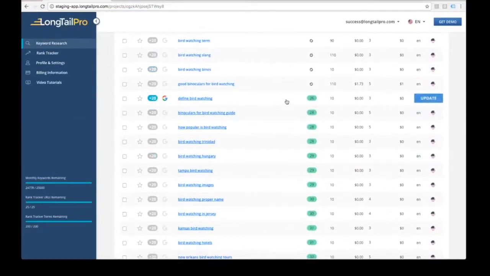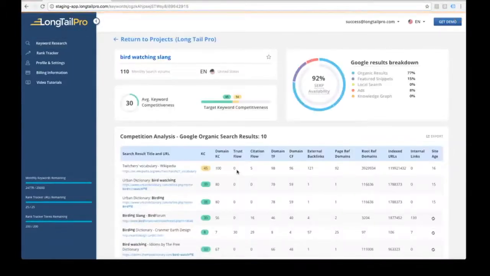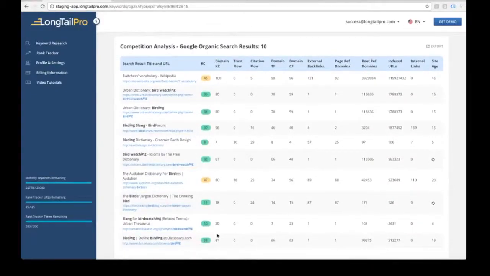Once you've found some keywords that you're interested in, you can look at the competition analysis by clicking on the keyword. You'll see the monthly search volume, language and country, and the average keyword competitiveness. We also show the target keyword competitiveness for your project. This way, you can look at the top 10 results in Google and see which of the competitors ranking for this keyword are going to be the hardest for you to compete with.